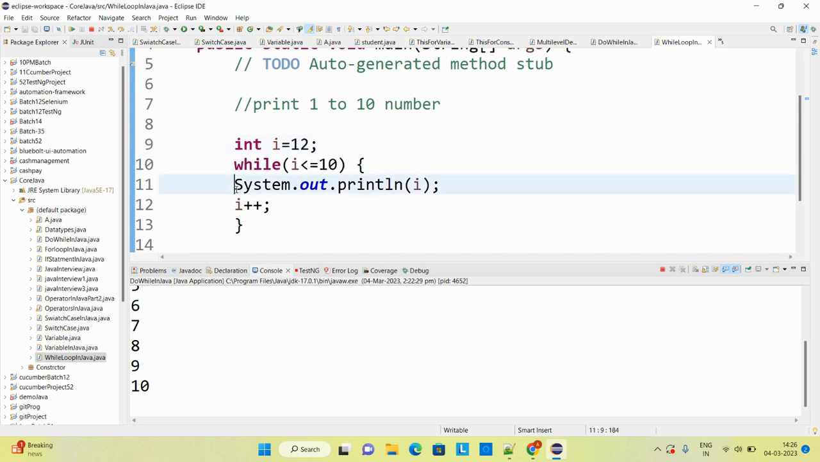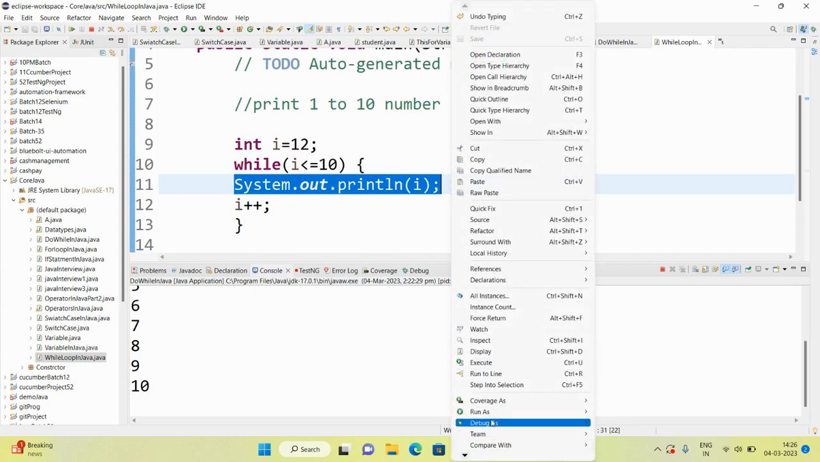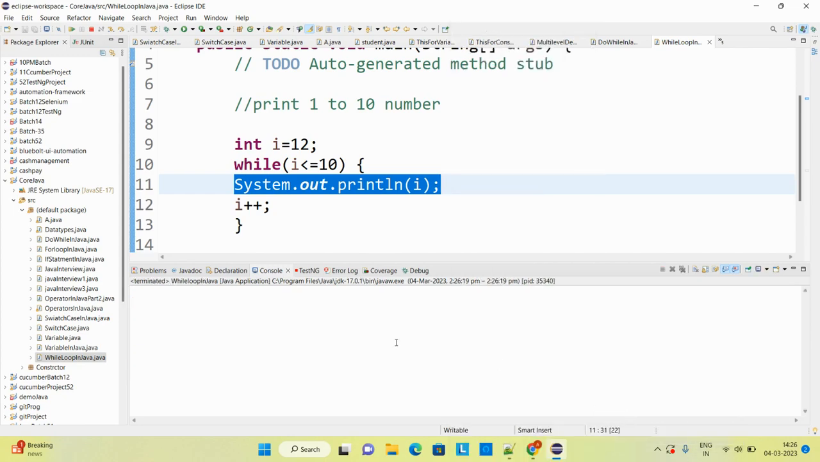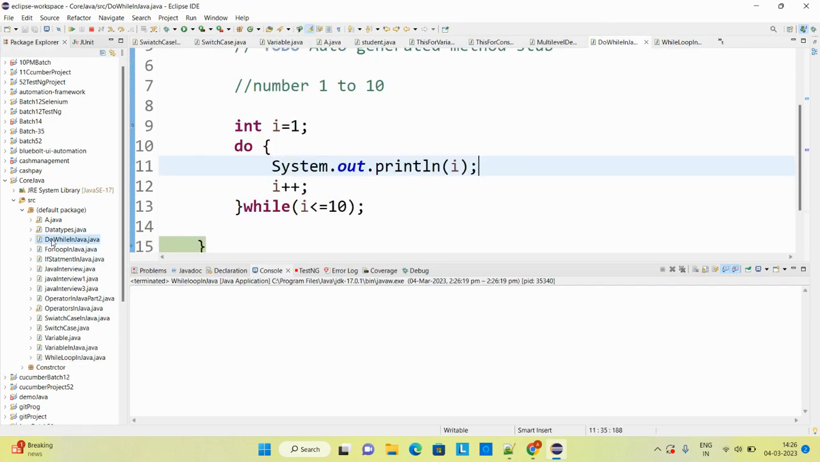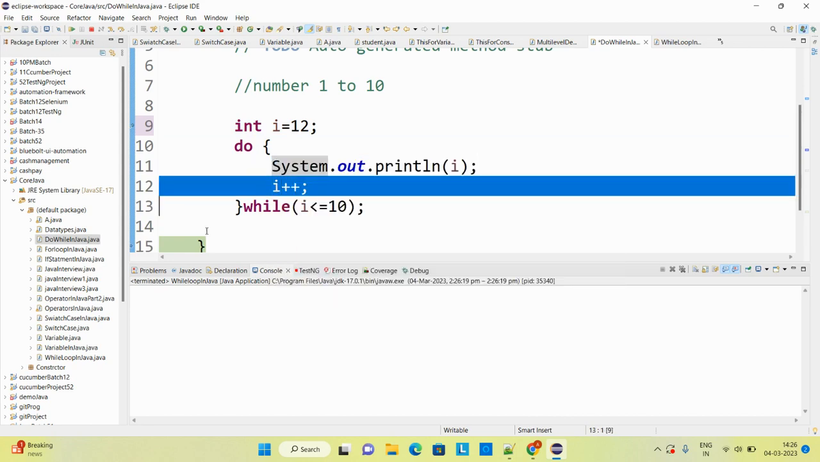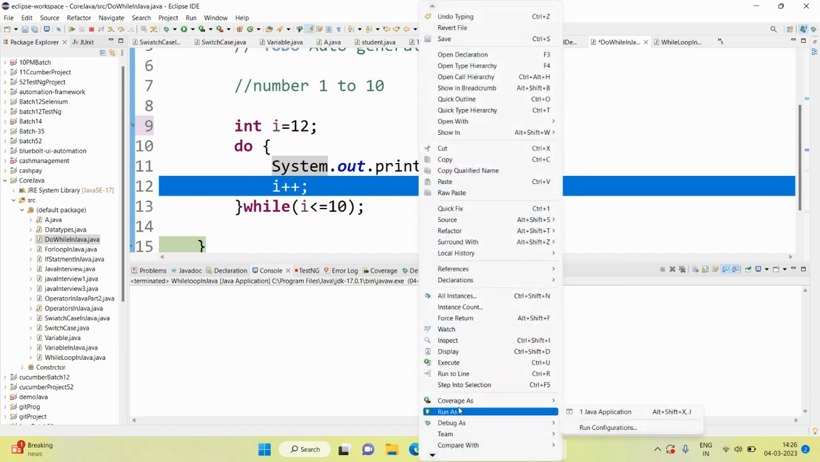So what will happen? The condition will be false here. If the condition is false, it will not go inside the loop and it will not print the value of I. If I run this particular program, it will not print anything. If you see, it's not printing anything. But now in case of do while loop, if I initialize this as 12, first of all it will go inside the do block, it will print the value of I, it will increment the value of I by 1 and then it will be checked. If I run this particular program, it will print the 12.